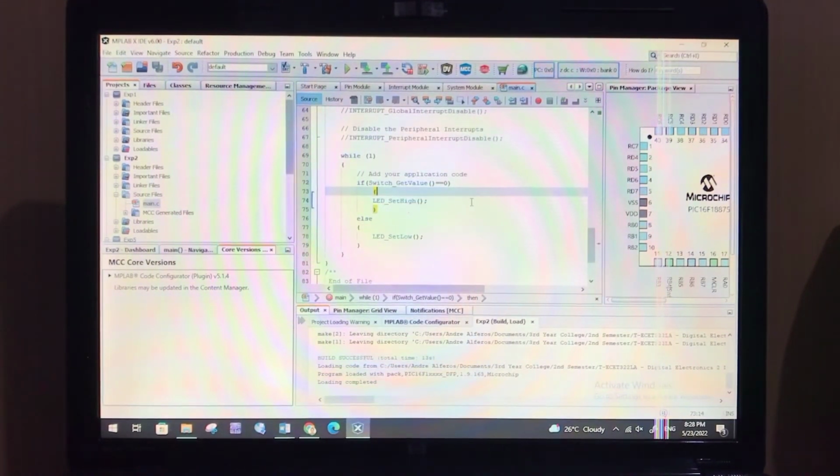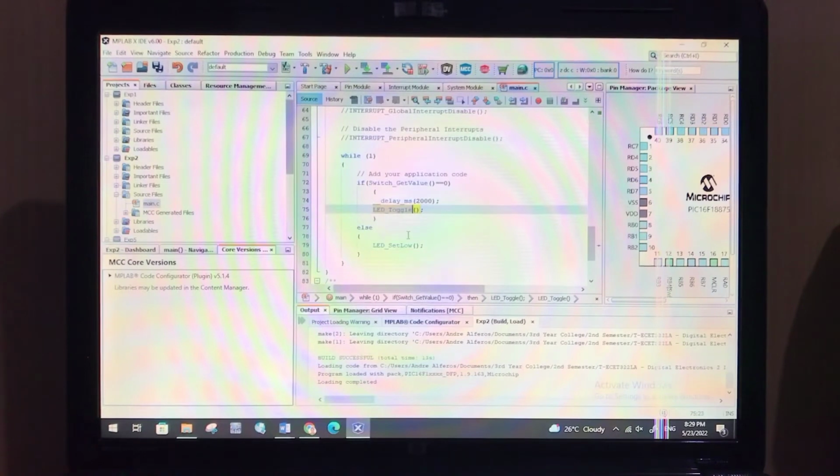So enter underscore ms. Since 2 seconds, of course, is 2000 milliseconds, and then instead of set high, we must toggle it. And after that, let us click build.